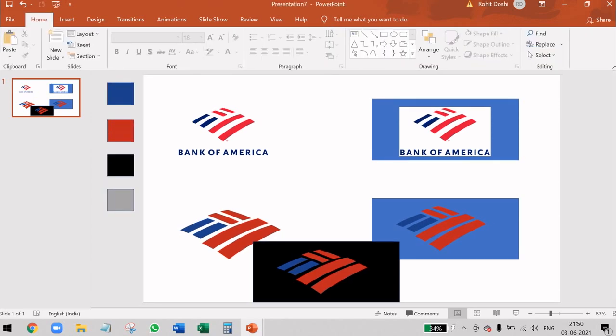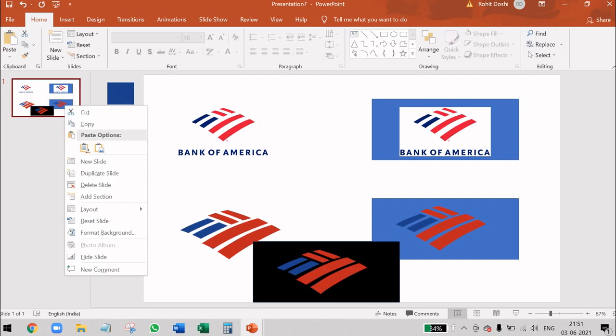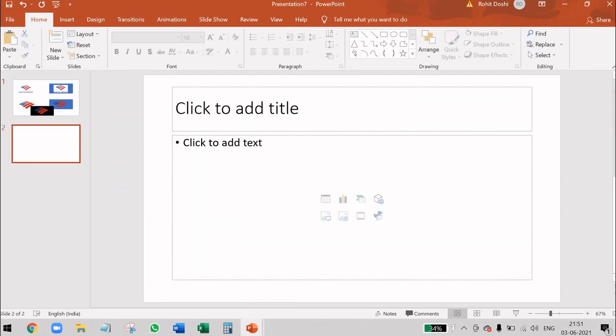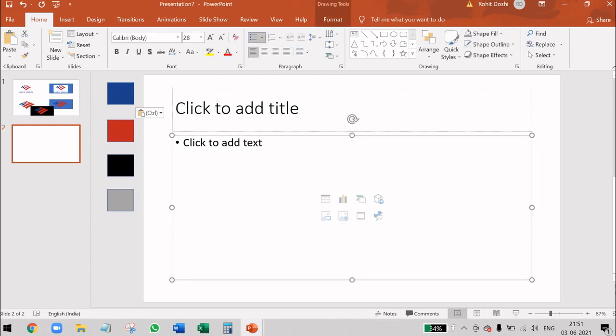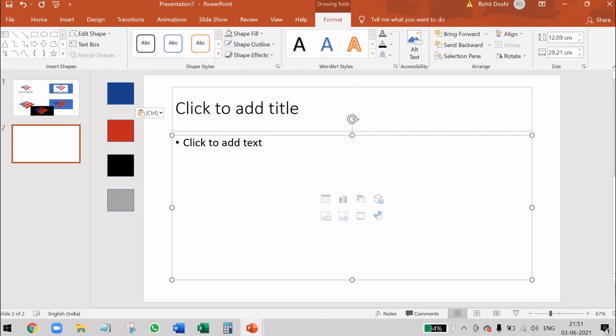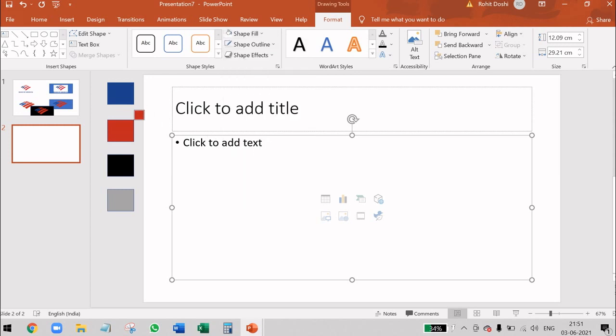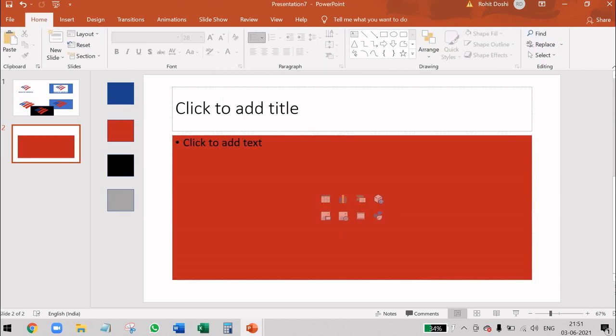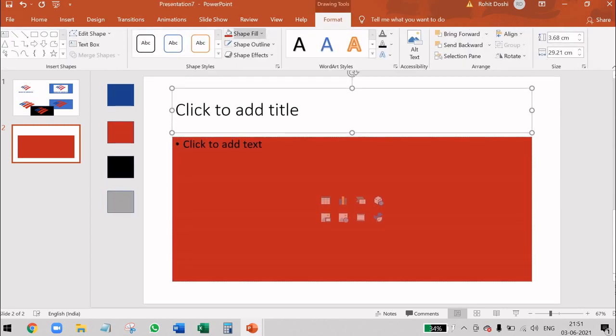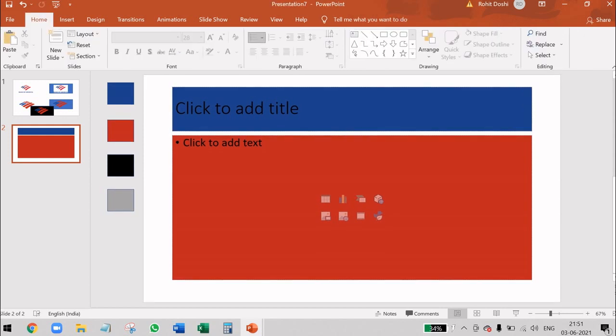Now any new slide I create, I'll make sure that I copy all this. Say you create a new slide here. I'll make sure to copy all of it and paste it on every new slide and make sure that I use the eyedropper functionality which I just explained. For example, you need to fill this with say red color for Bank of America. Now I click on eyedropper, I go to the color here, and then yeah, you have the red fill. Now if you need the blue fill, the same process, click on eyedropper, and you have the blue fill.